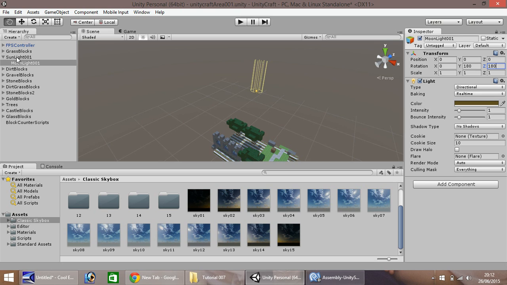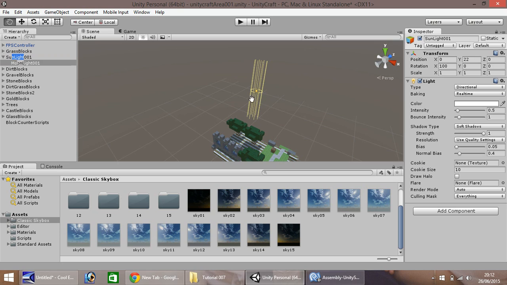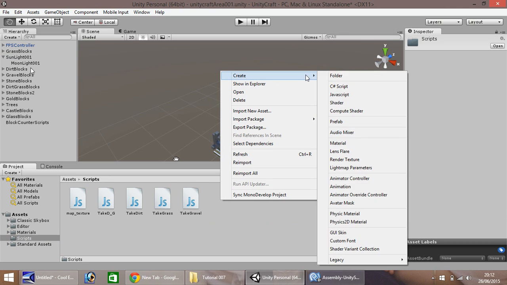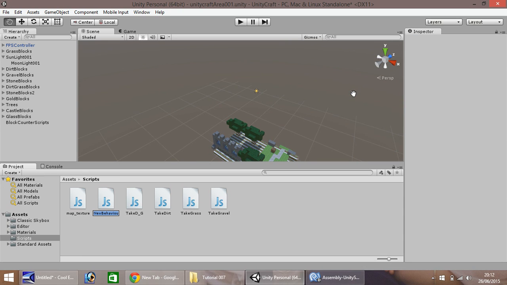So if we select both, you'll see that just here our sunlight is facing downwards and our moonlight is facing upwards. So now what we need to do is create a script that will enable our sun to cycle around our scene, thus giving us a day and night cycle. The way we do that is, if we go to scripts here, right click, create, and JavaScript, and we'll call this script day night.